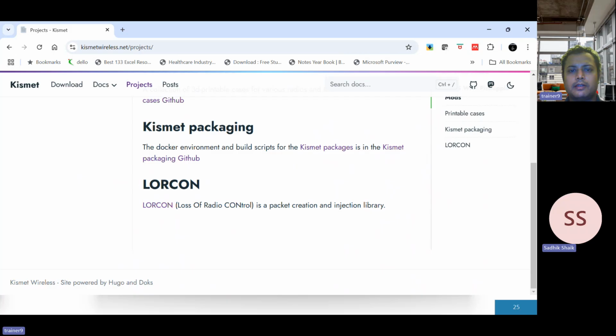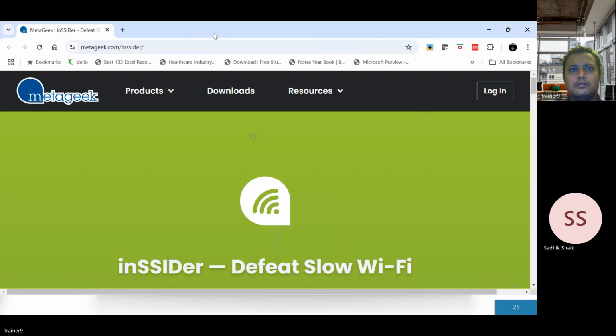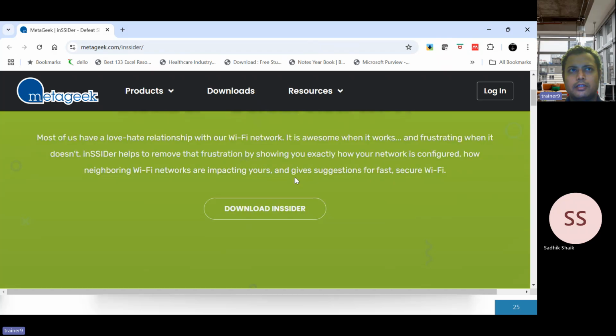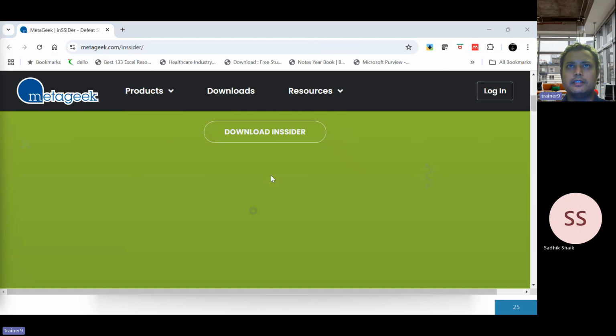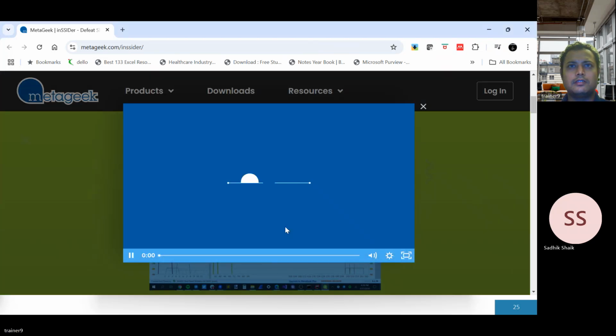So Kismet is also quite popular. Then from our Windows machine perspective, we have something called Insider. You can see Insider across my Windows setups. It primarily gives a list of all the identified wireless networks that are there. You can see how it works.